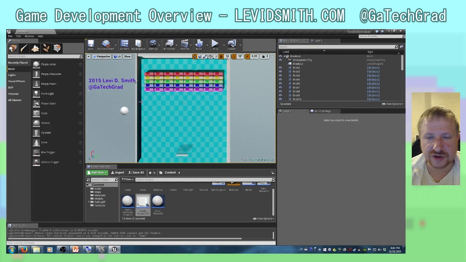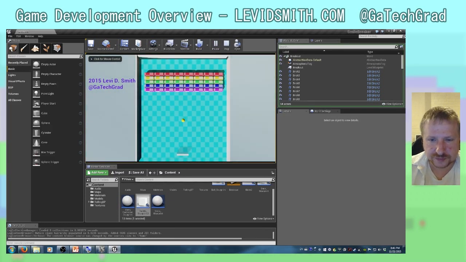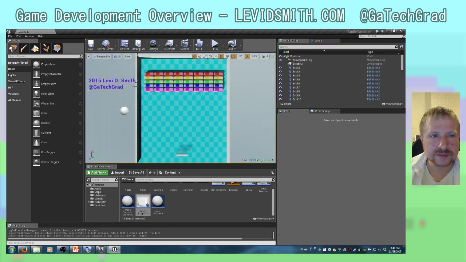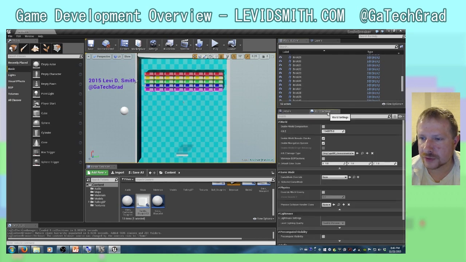When creating games in Unreal, you can press play right there, and you can control the little paddle, and you bounce the little ball and destroy the little blocks. And you have all your objects up here, world settings.